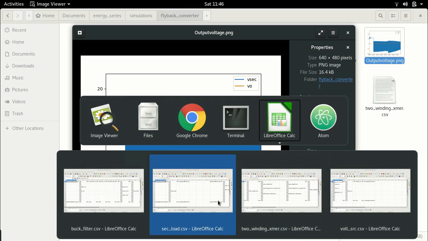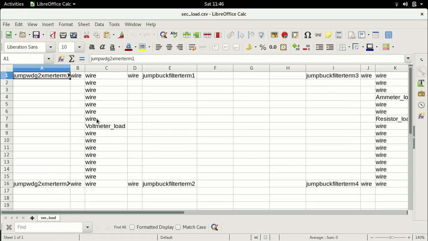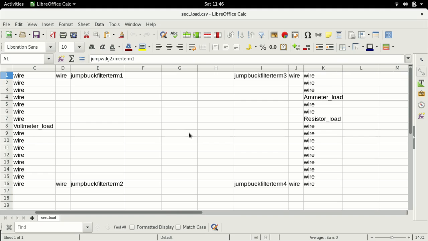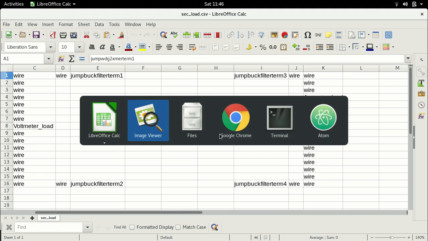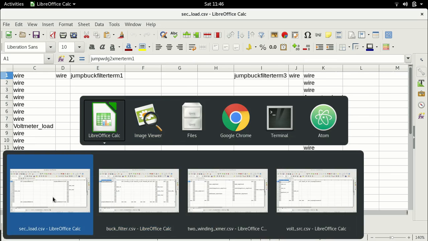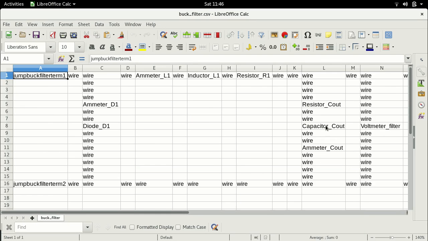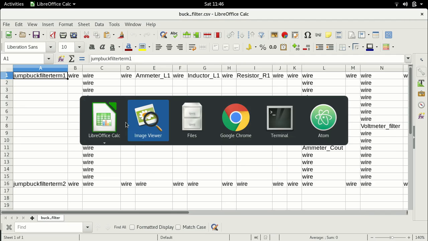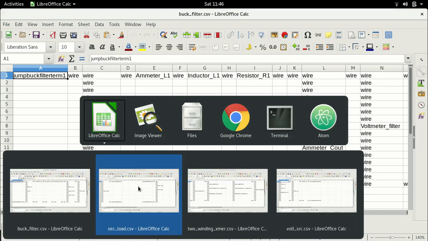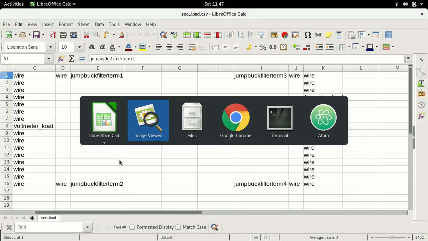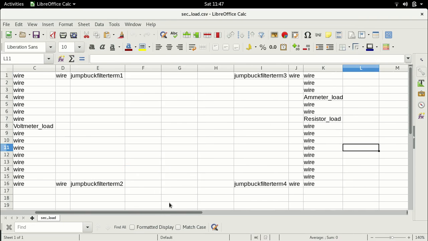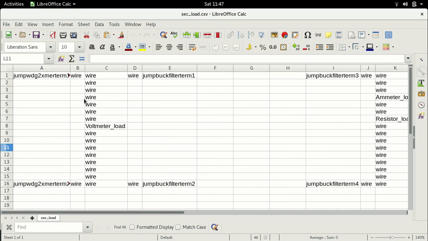If you check the secondary, we had plotted this voltmeter load, which is the secondary voltage, and we had compared it with the output voltage. This output voltage is the voltage across this capacitor, that is the voltmeter filter. Now that we have this, let's come back here. So we were measuring the voltage across the secondary of the transformer.